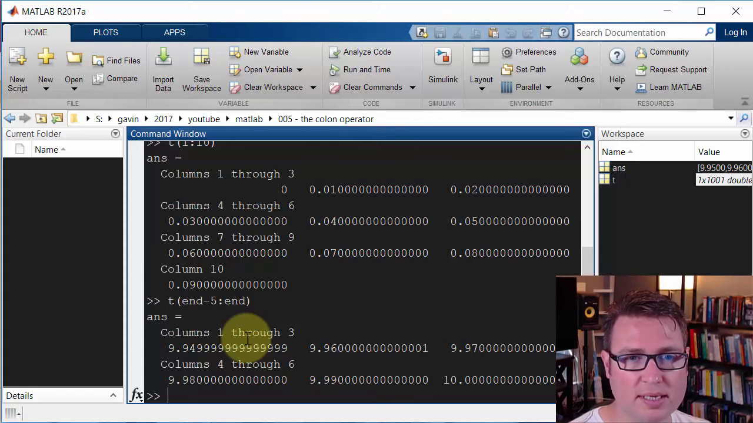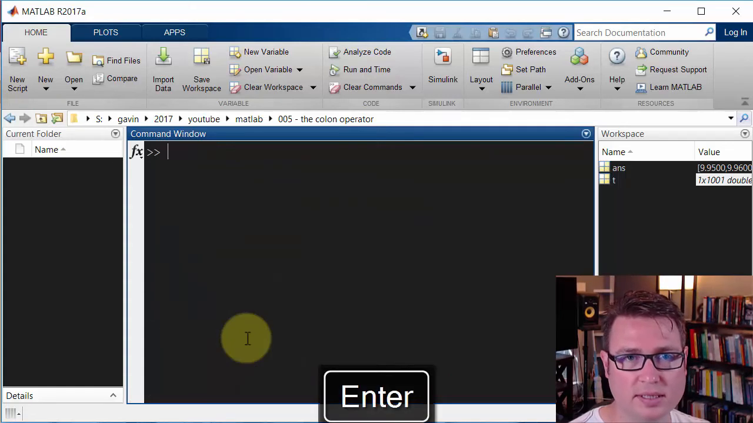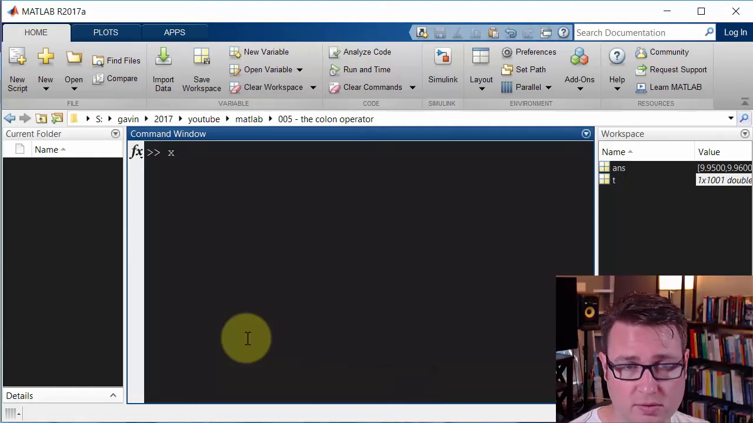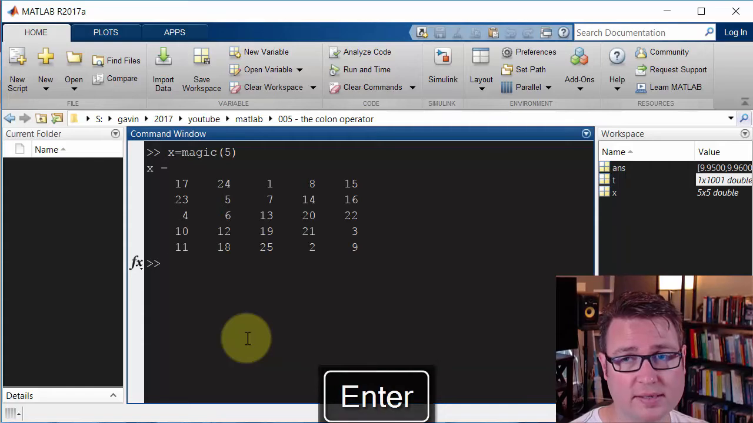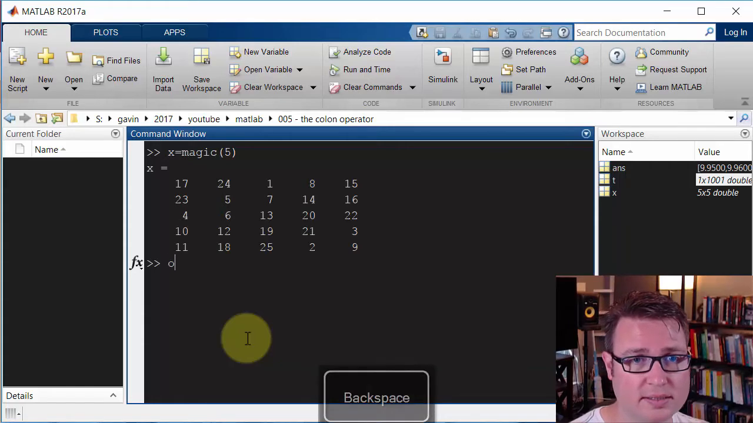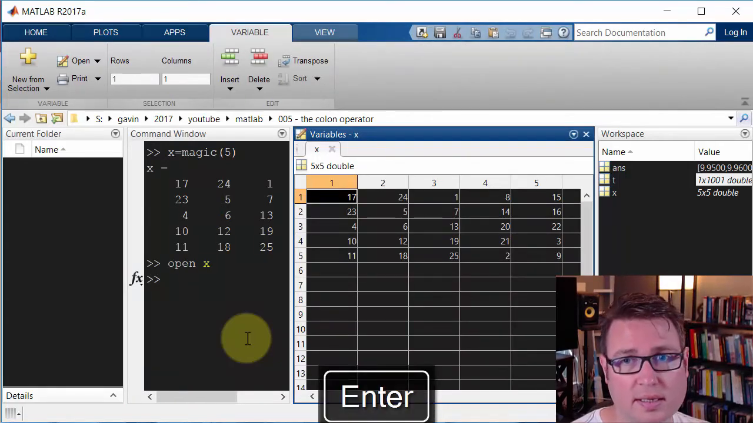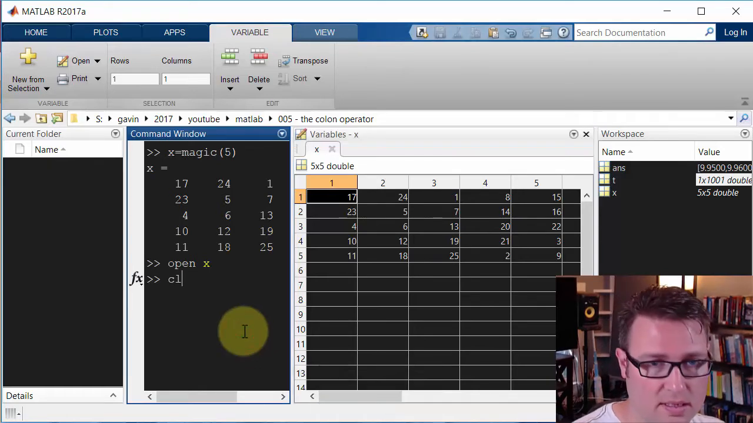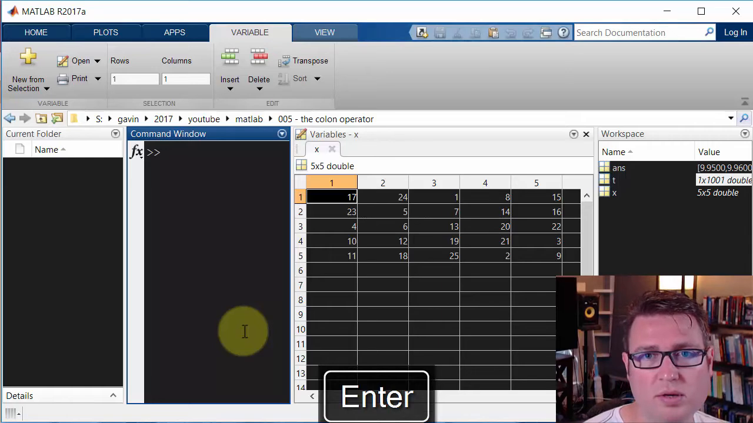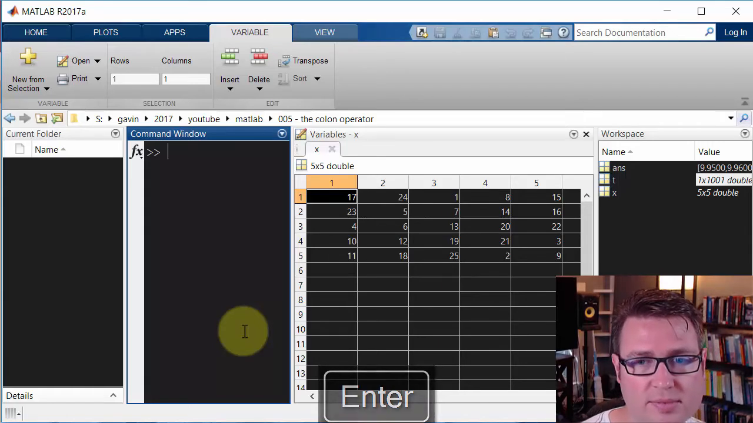But let's talk about maybe something a little bit bigger. Let's talk about using this with a matrix and how we can look at multiple things in a matrix. So we'll make X a magic matrix 5 by 5. Okay. And I'm going to open X so you can see it. Now, I'll clear the command prompt. So here we have X kind of in the middle.